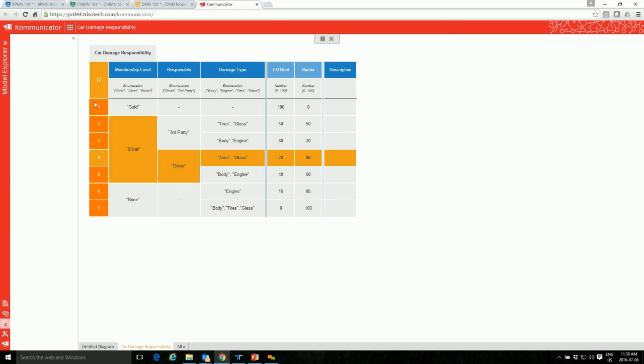But you can see with the first rule that if this had been a gold member, we don't really care who's responsible. We don't care what kind of damage type it is. EU Rent will pay 100% of the fees.